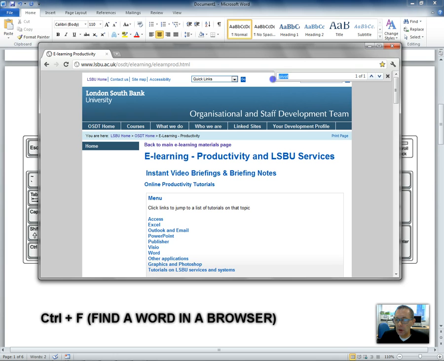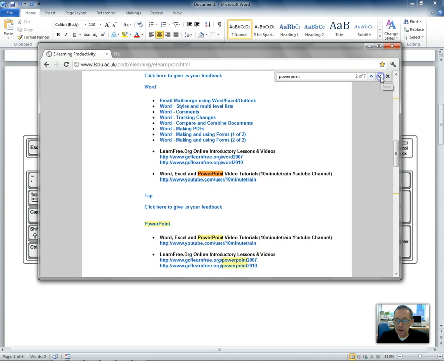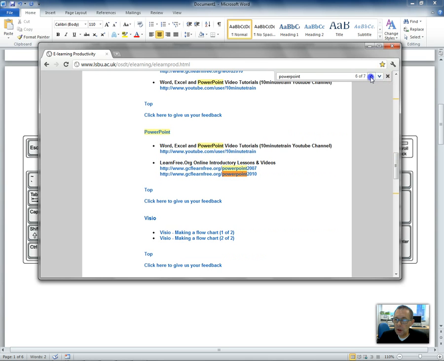And if you type in a word, I've got the word pivot in here, I'm going to type in a different word. Let's type in the word PowerPoint. And it comes up here, look, 1 of 7. So there are 7 instances of the word PowerPoint on this web page. I can just use these arrow keys to jump between them. Can you see it's highlighted all instances of that word on this web page, and I can use the little arrow keys to jump between them.